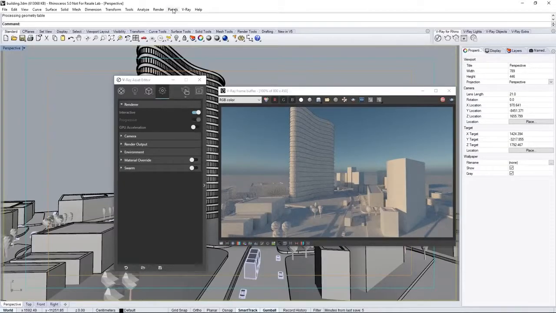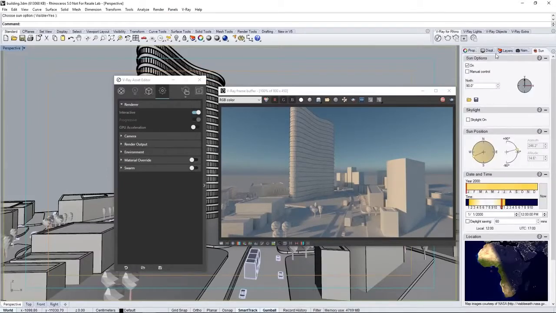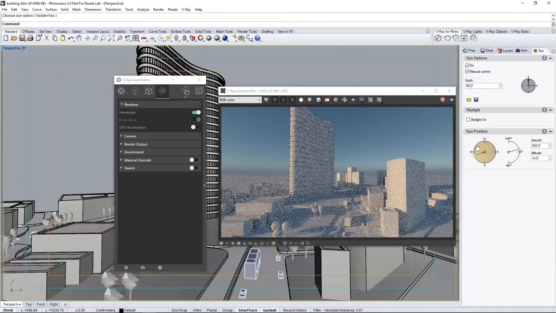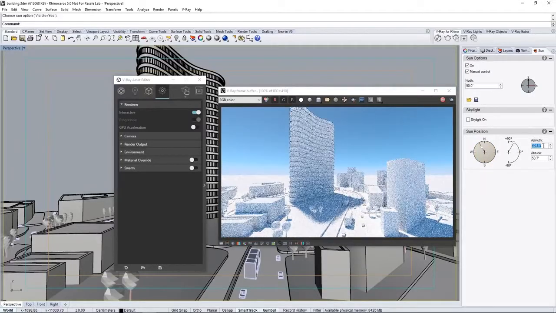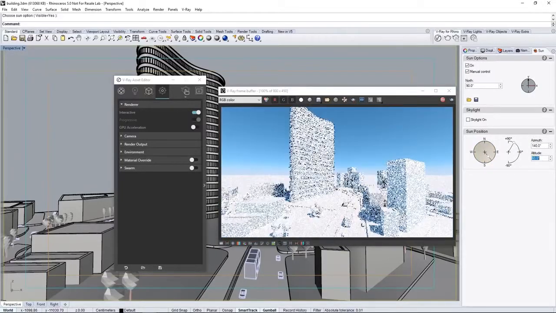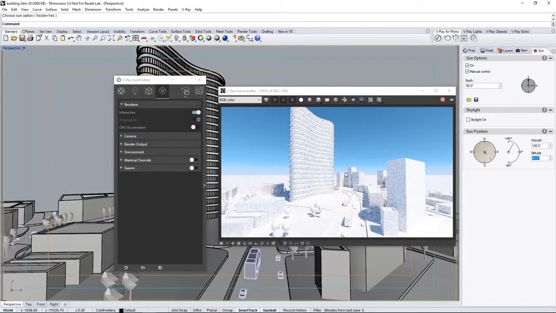Now, select the Panels menu and choose Sun to open its panel. I'll dock mine here to the Rhino UI. Click Manual Control to enable us to adjust the orientation of the sun in the sky to set the time of day. I'll set my sun like this. Now, it looks a bit bright right now, but we'll be doing some more work with materials that will develop this look further, so we'll leave it as is.